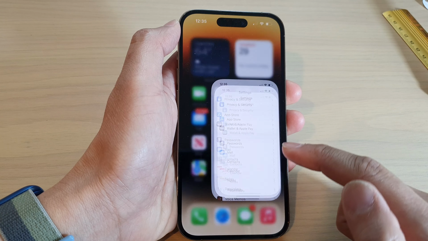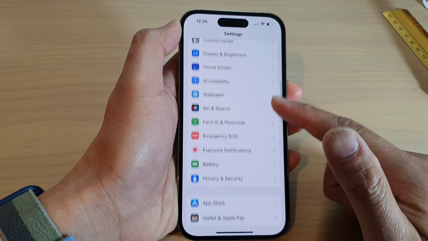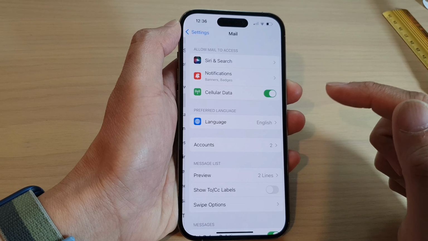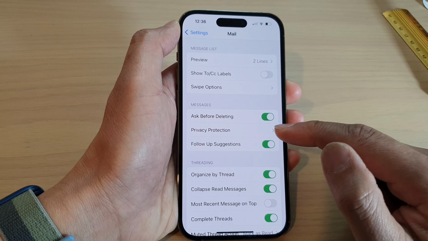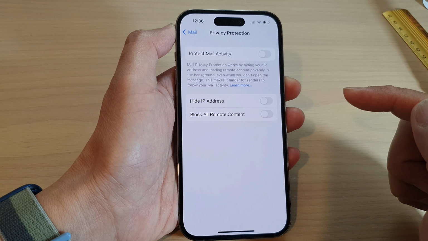On the home screen, tap on Settings. In Settings, swipe up to go down and tap on Mail. In here, swipe up to go down and tap on Privacy Protection.